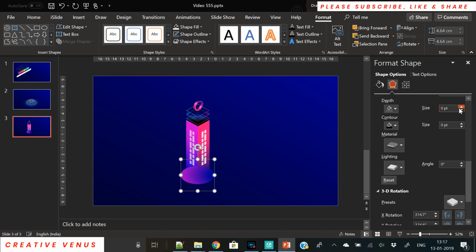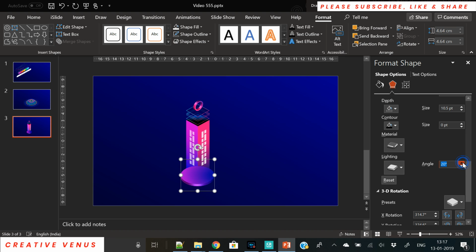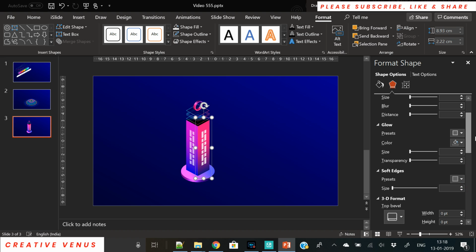So let's increase some depth so that it looks 3D. Change the material to metallic and change the lighting angle so that it looks much more vibrant and bright. Send to back and place it below the building or smart home. This is our smart home, not a building.